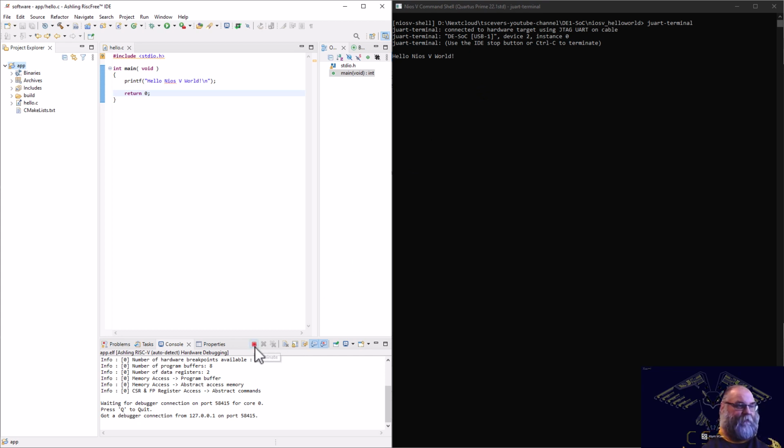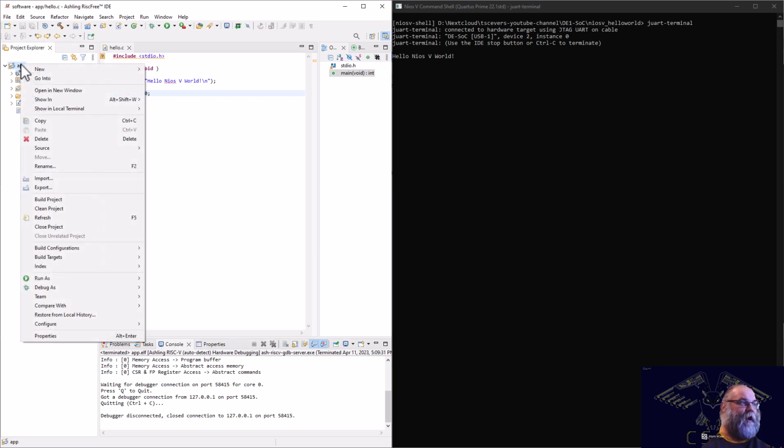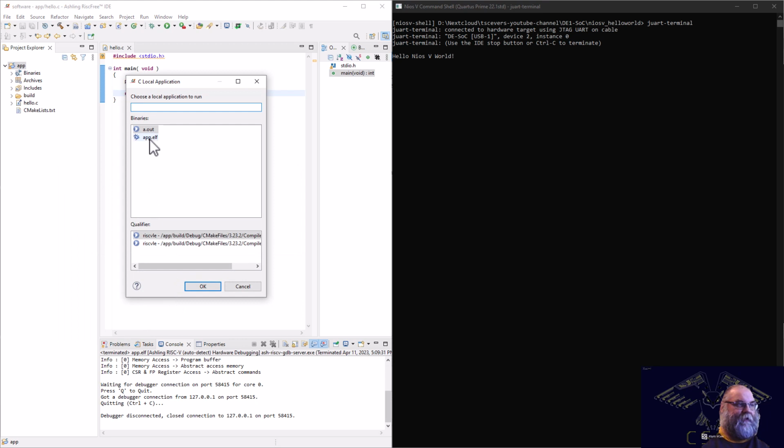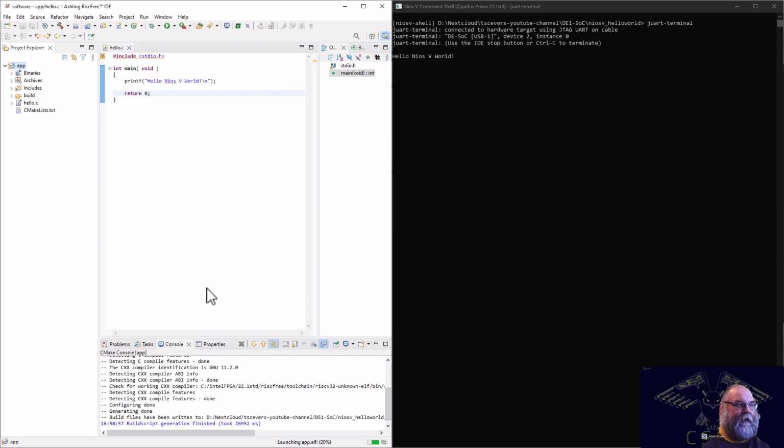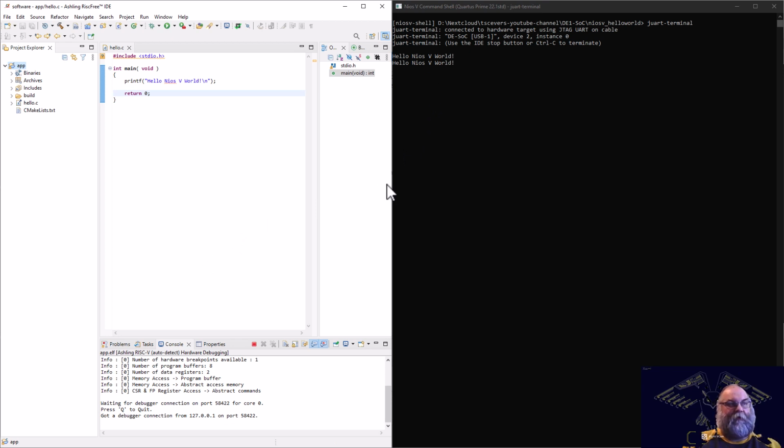If I wanted to run this again, I would have to hit the terminate button here to stop the processor, and then I can just say run as, and I have to choose my ELF file again, but this time it won't ask me to set up the hardware. It should just run on said hardware and give me a second Hello Nios V world.